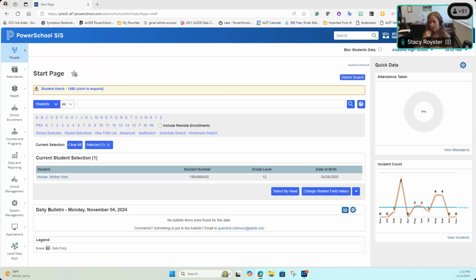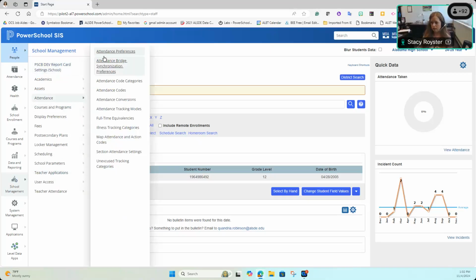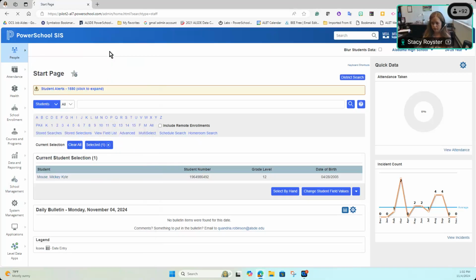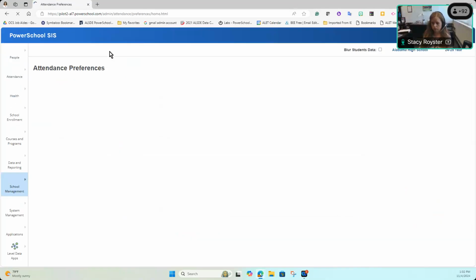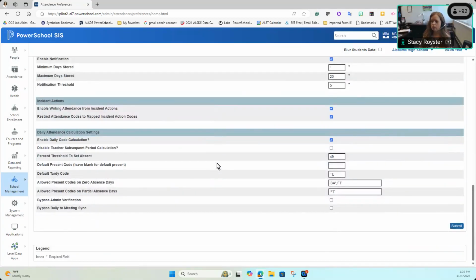So I'm at my Alabama High School instance right here. I'm going to go into school management, under attendance, and under attendance preferences. At the very bottom of the attendance preference page is where you will see all of our plug-in details, our daily attendance calculation settings. Everyone should already have the checkbox with it enabled.